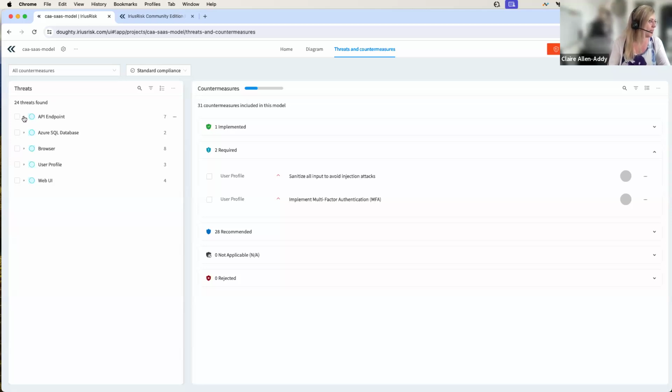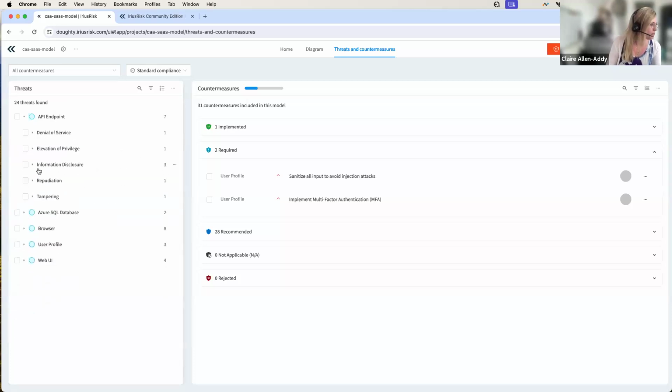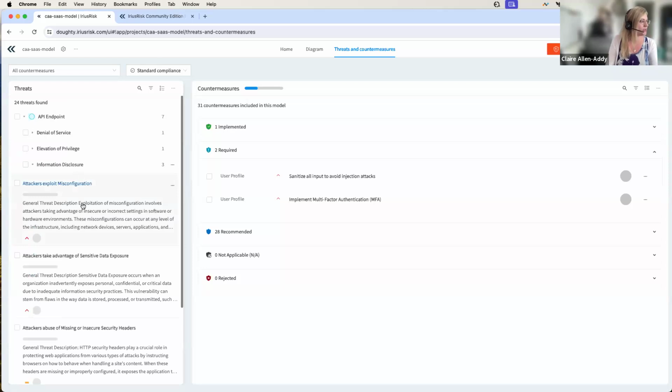And so if we pick one over here, if we expand the API endpoint, this is what I mentioned earlier about now these are mapped to STRIDE, and then you can expand. So that's only got one in there. This has got three. Let's expand information disclosure. And you can see there are two identified as high priority, one as medium, and then one as low priority. And then if we click on this, we can see that we have 3 different threats.